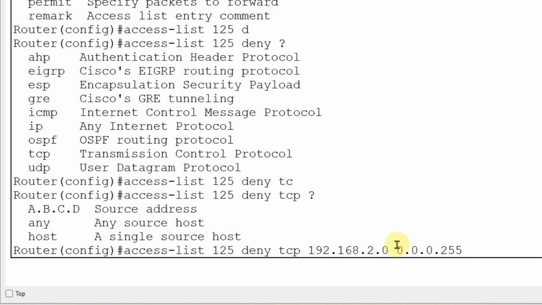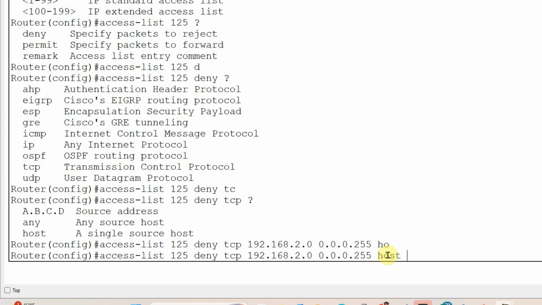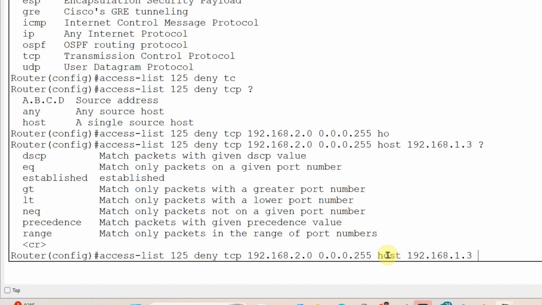You must be aware of the wildcard mask. For class C, the wildcard mask is 0.0.0.255. Again, I need to mention the host where the HTTP service is located. This is the host. The HTTP services are located in 1.2, so 192.168.1.3. Fine. Now again ask the question: what do you want to do?